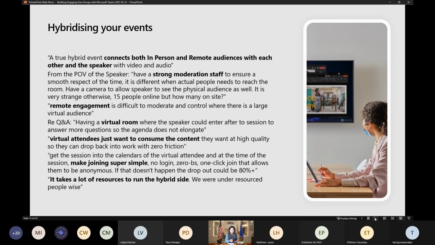Some user group leaders and community leaders have said it's a true hybrid event when it connects both that remote audience as well as in person together, but not just with each other, also with the speakers, and there's video and audio connecting them all together.